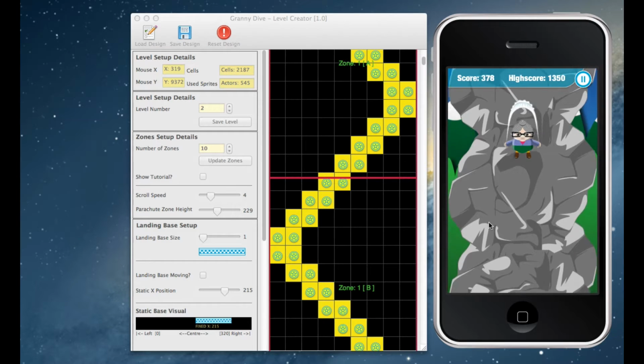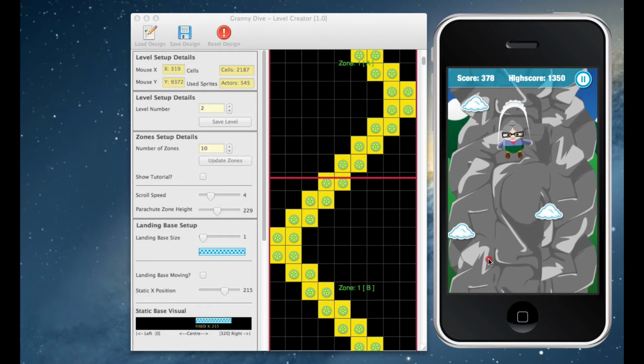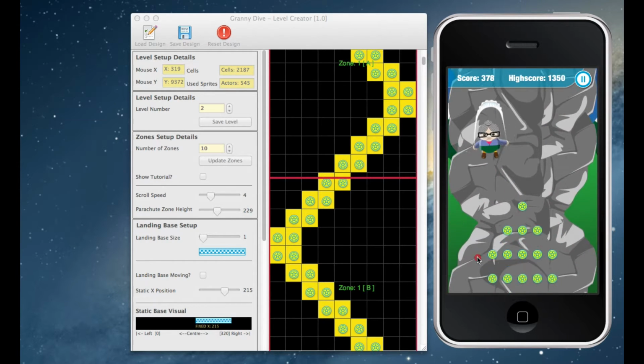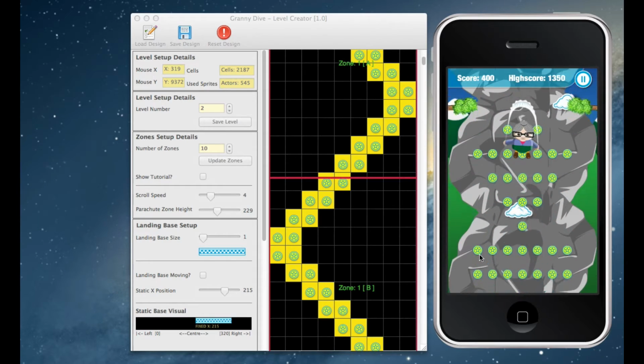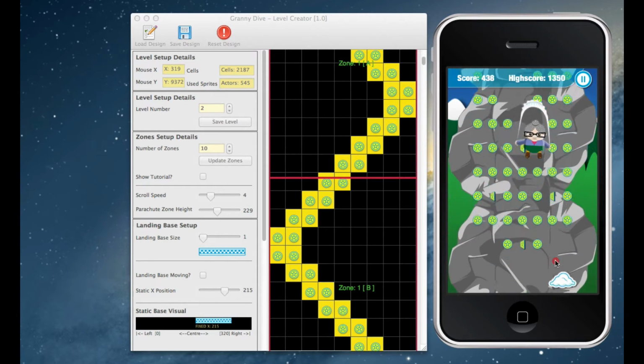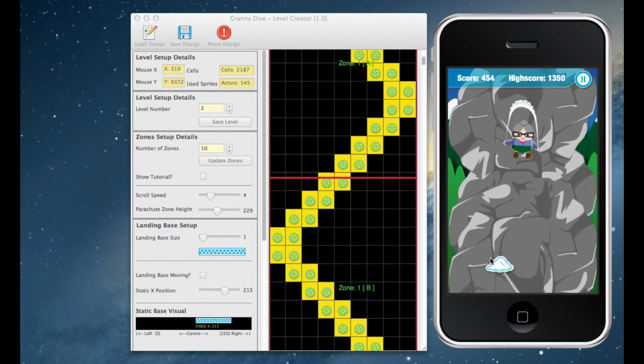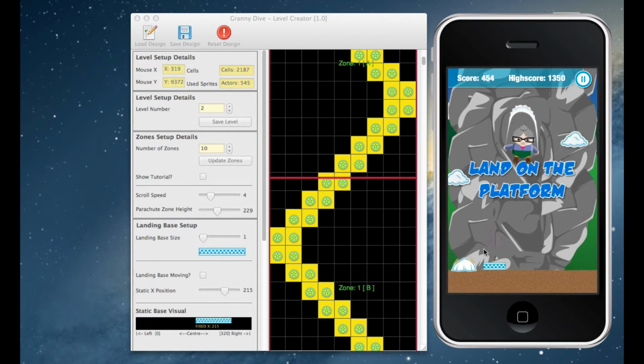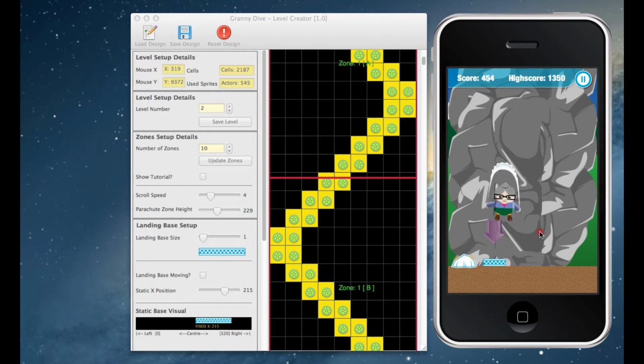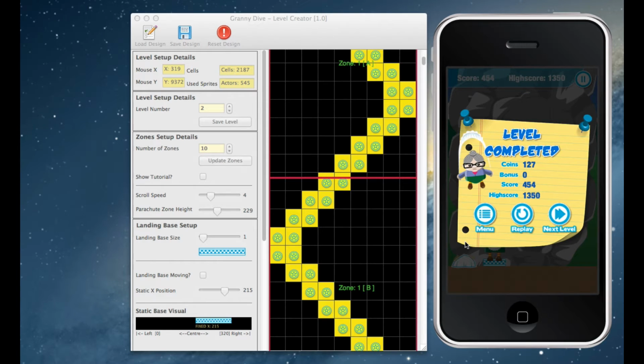When Granny is actually in the deploy zone, if you tap, she'll release, in this case, her pantyhose, and help her glide down nice and slowly to the base at the bottom. Again, for your game, that could be a parachute to release, it could be a balloon, a squirrel releasing to float down safely, and you've got to land on the platform at the bottom here. Woo-hoo! Here we go, nice and easy.